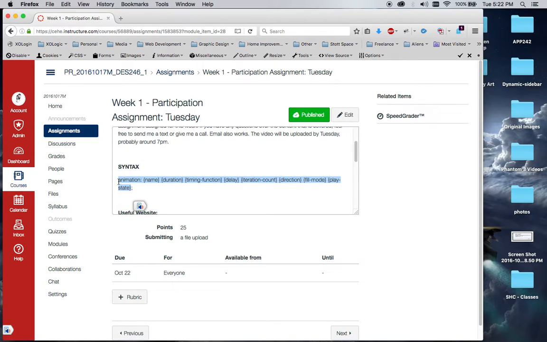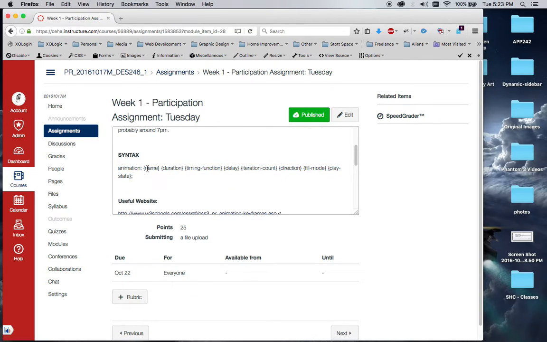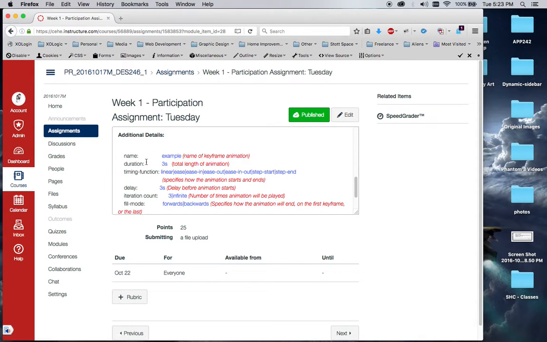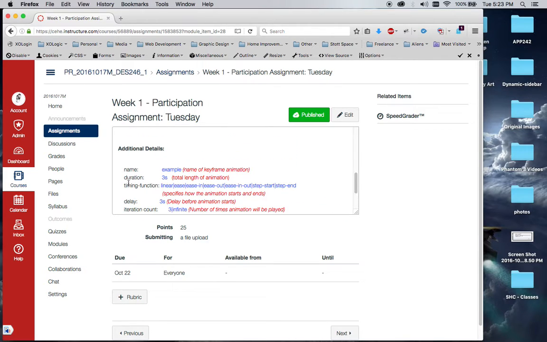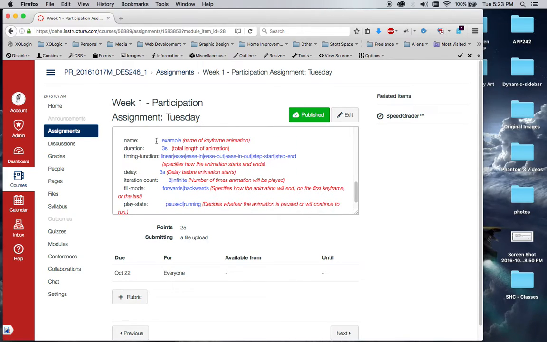So we've got the syntax. This is the syntax, or the code, that we'll be using to create animations. Now we've got name, duration, timing function, delay, iteration count, direction, fill mode, and play state. So I have some notes here on what each of those do. So the blue part is where you would actually enter the data that you'd be using for your animation. The red part right here is the notes.